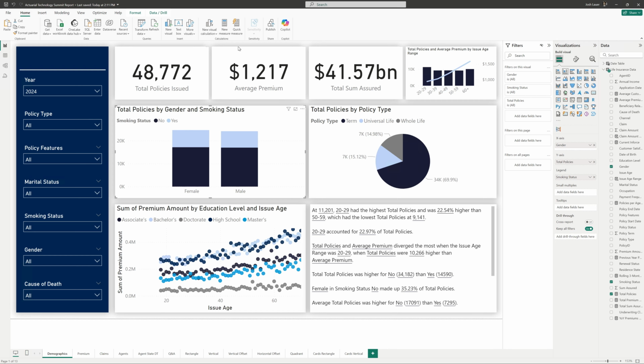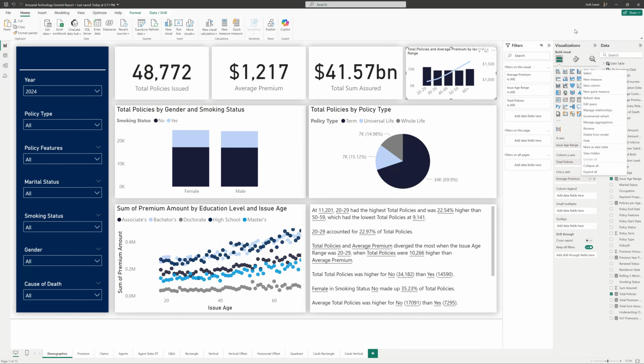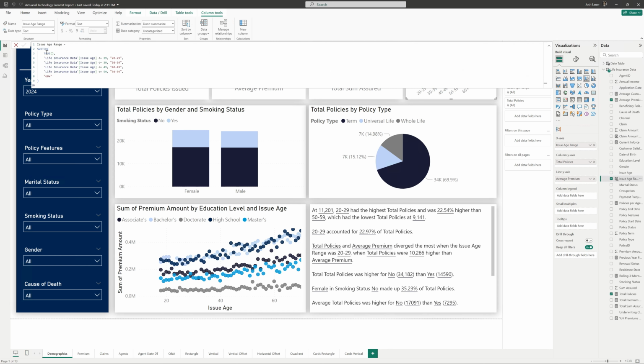You'll see here a couple other KPIs, and then at the top, total policies and average premium by issue age range. I created a column called issue age range. You can easily do that by right-clicking on your data, going to new column, and then inputting some DAX code. Here I'm using a DAX function called SWITCH, where you can pass in an expression, a value. I just say, when it's true, and then I put in the different results and then an else.